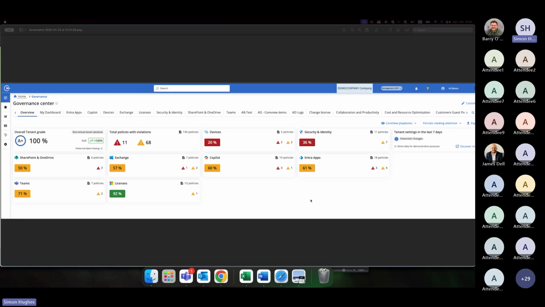So under security and identity, let's say I've got lots of users with administrative privileges but don't have strong passwords configured. Or we have lots of users with administrative roles that are logging in outside of conditional access policies. Just to provide a few examples, that's going to impact my security scores.